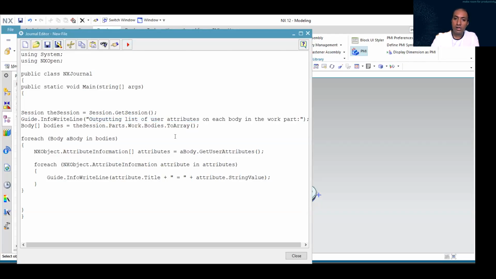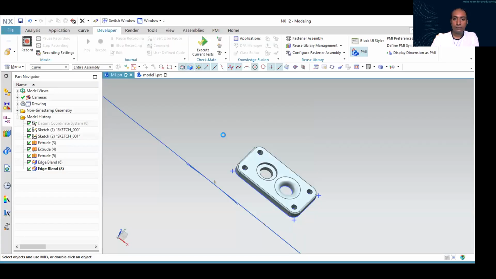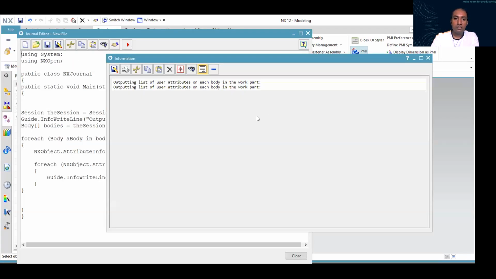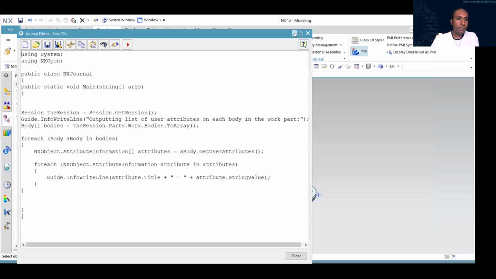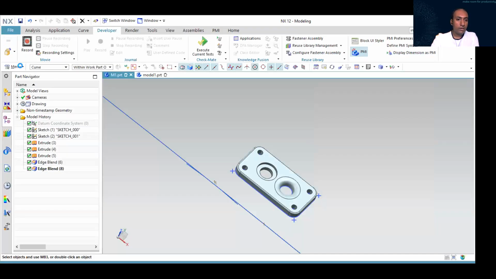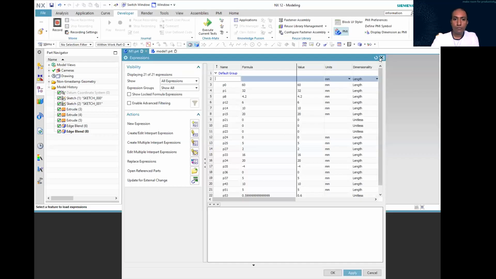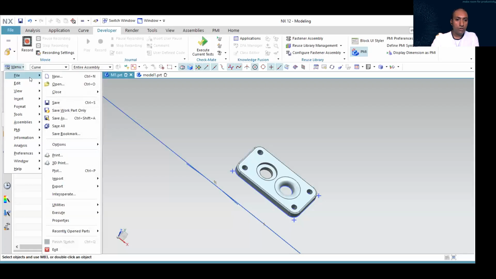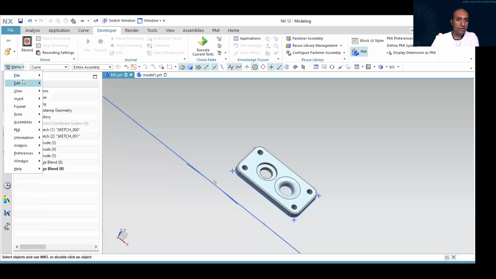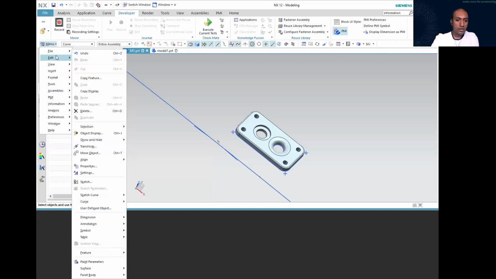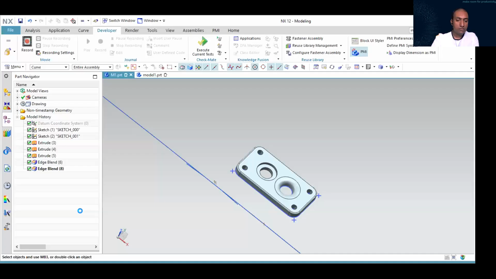Same journal on another part we are going to run. In this part as well, there are no user attributes. So if I go to, not in expressions, but at least in menu, I'm missing out where can I find the user attributes. I think it is under properties.